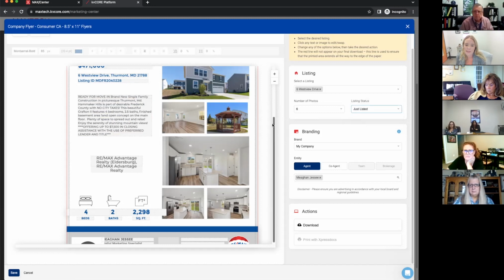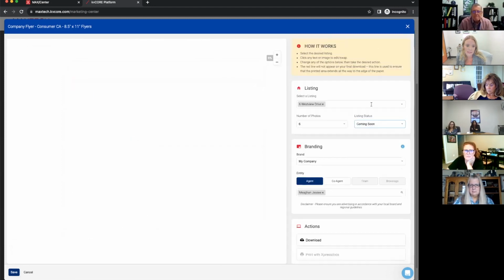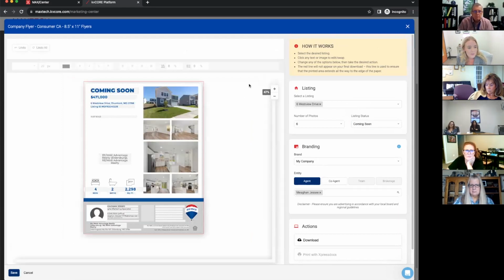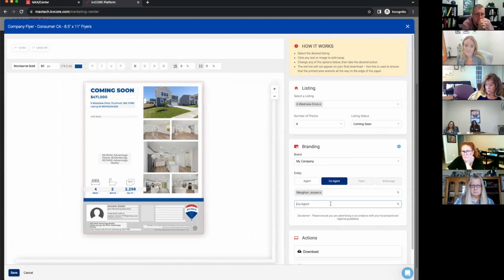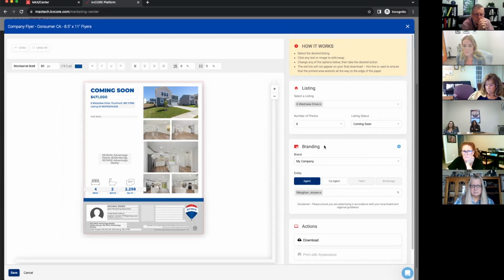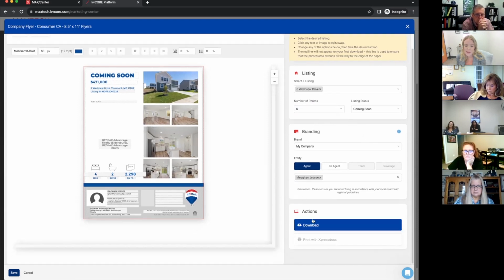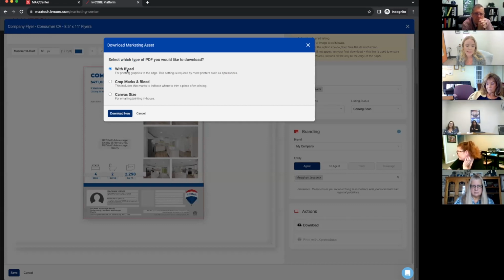So now I'm going to say that it was just sold. It obviously would never change from just sold to coming soon, but you can easily do that. And then if you have to edit the price or whatever it might be, you just edit the listing status right on this side. So you could add a co-agent and it would pull all their details as well. I believe you can change the number of photos, and then you would just hit download.